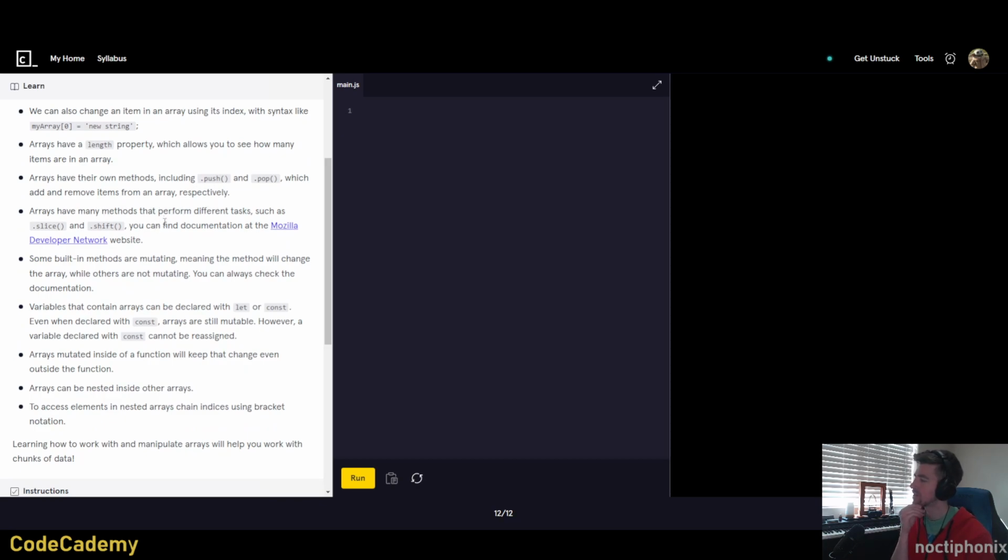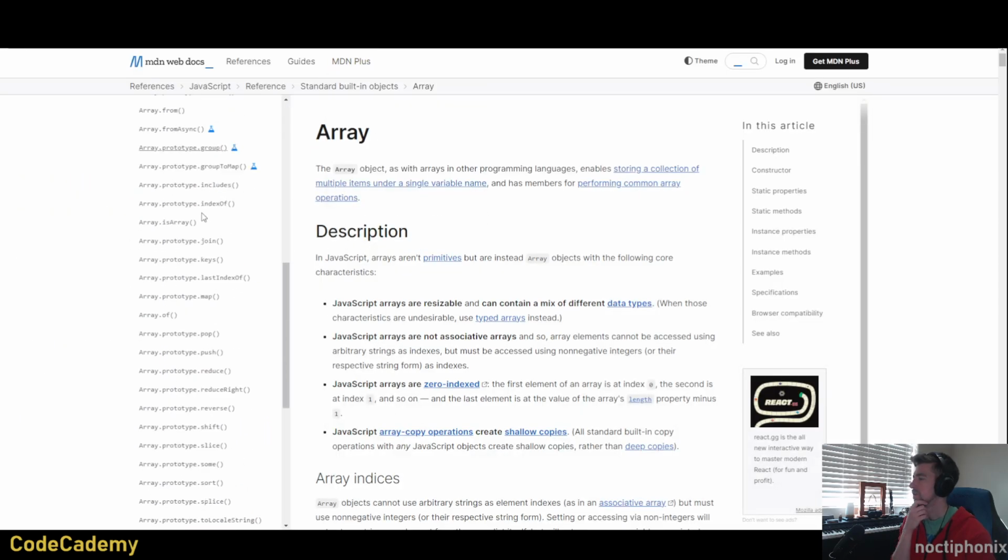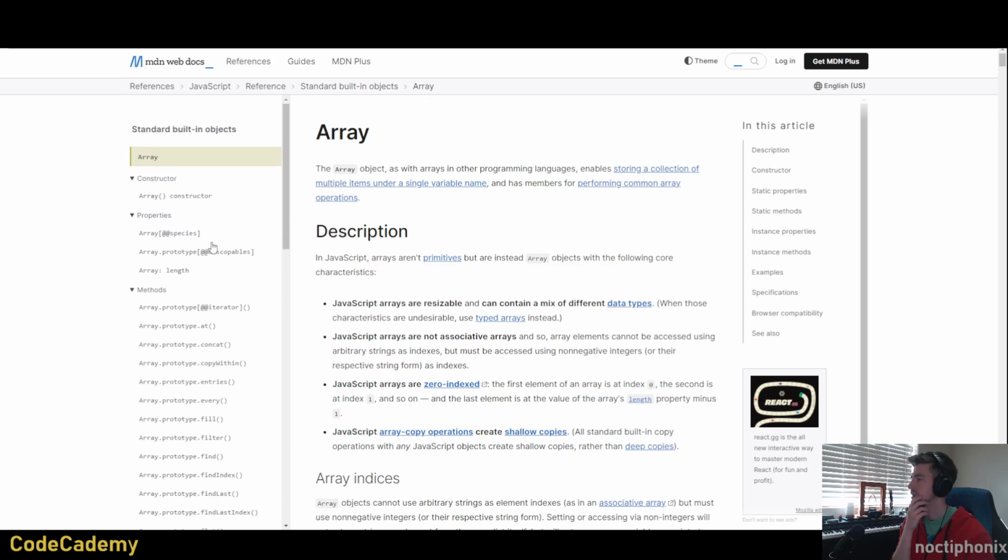Arrays have many methods that perform different tasks, such as slice and shift. You can find the documentation on the Mozilla Developer Network. That's the main documentation. We'll go ahead and go here so you guys can see. This is the main documentation for JavaScript. It's everything you need here.